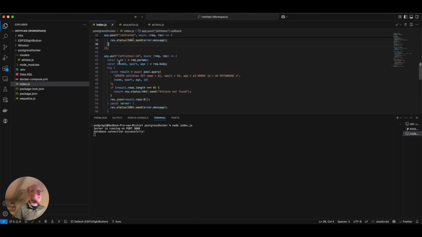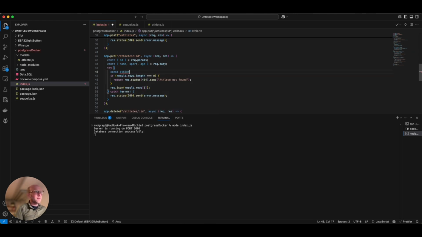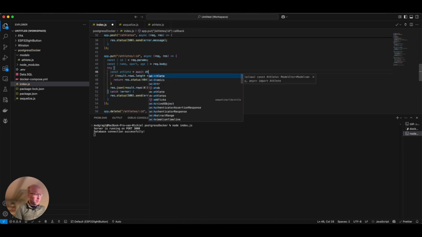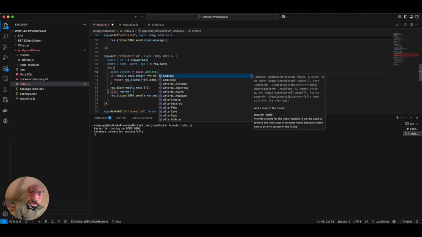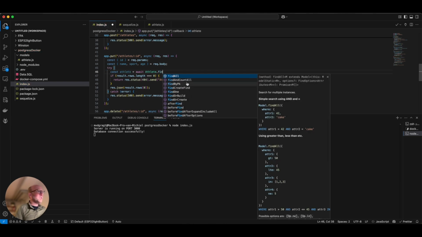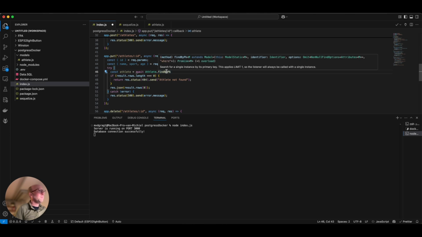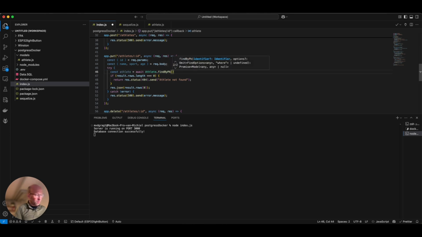When we want to update an athlete by its ID, then again we're going to keep this here, and right here we can say athlete equals await athlete, and what we want to do is find by its primary key. Okay, and then we want to take the ID as the primary key.